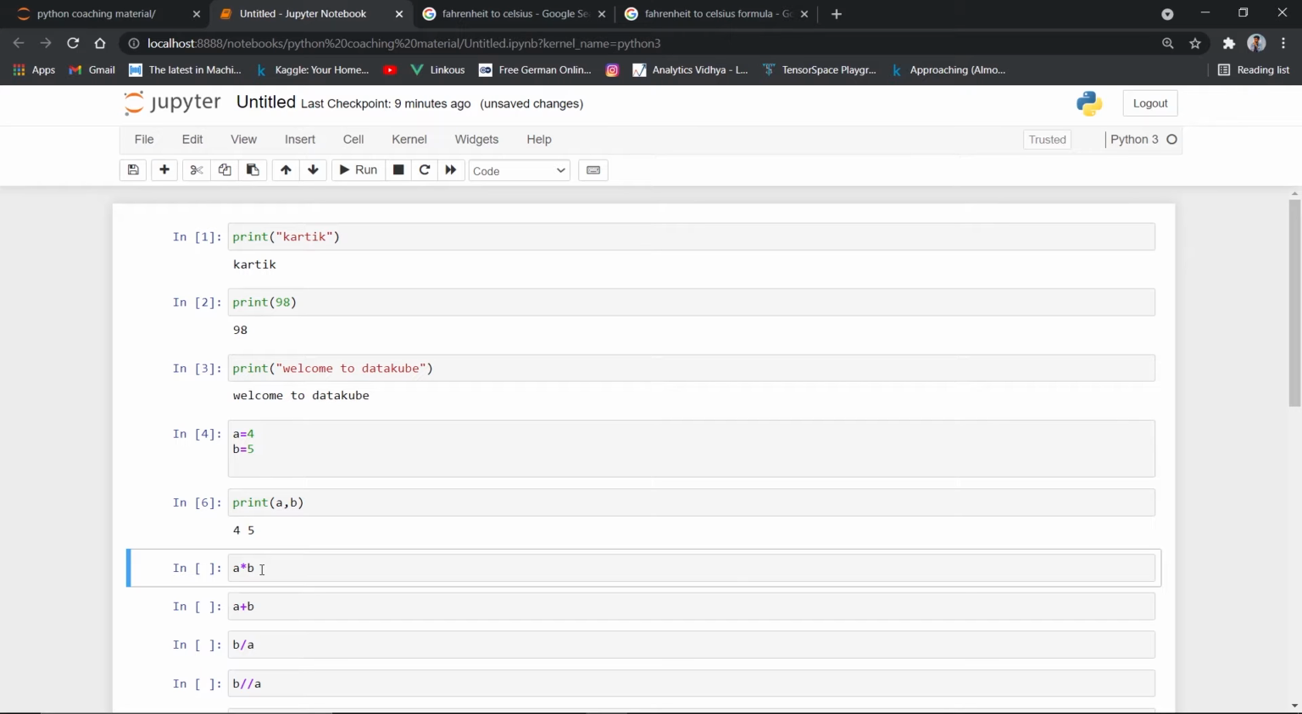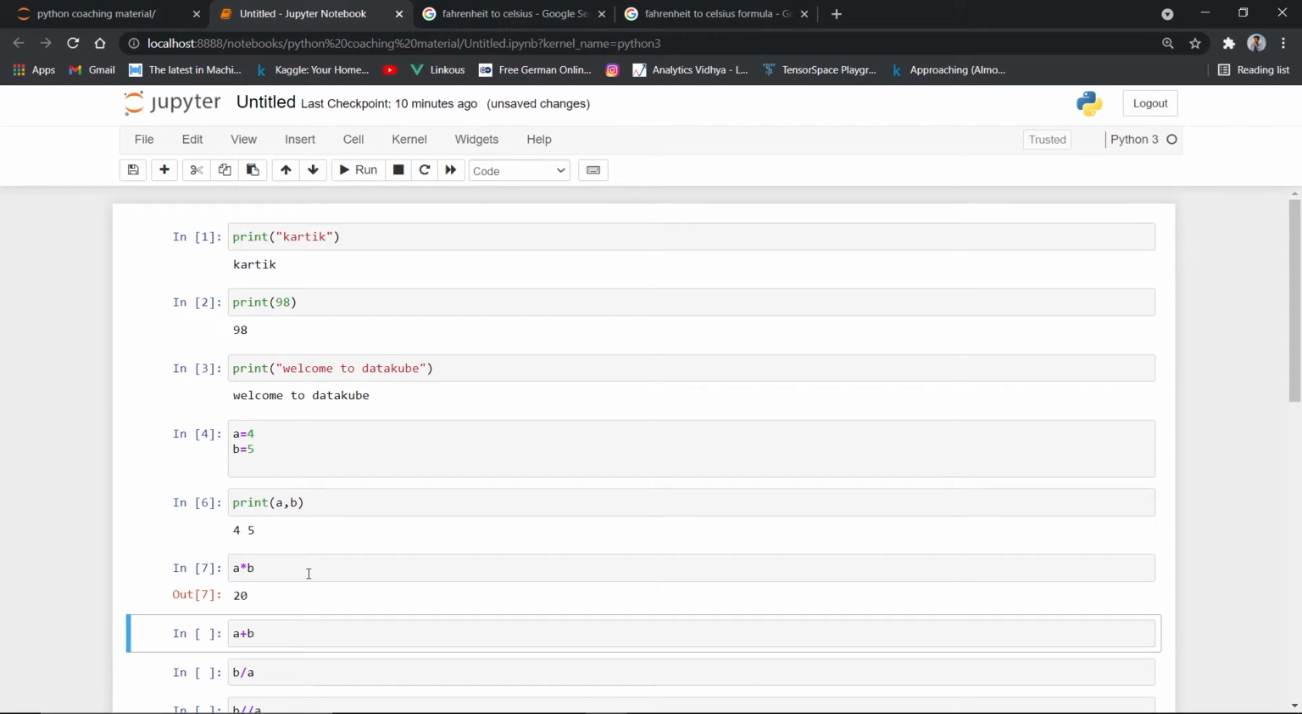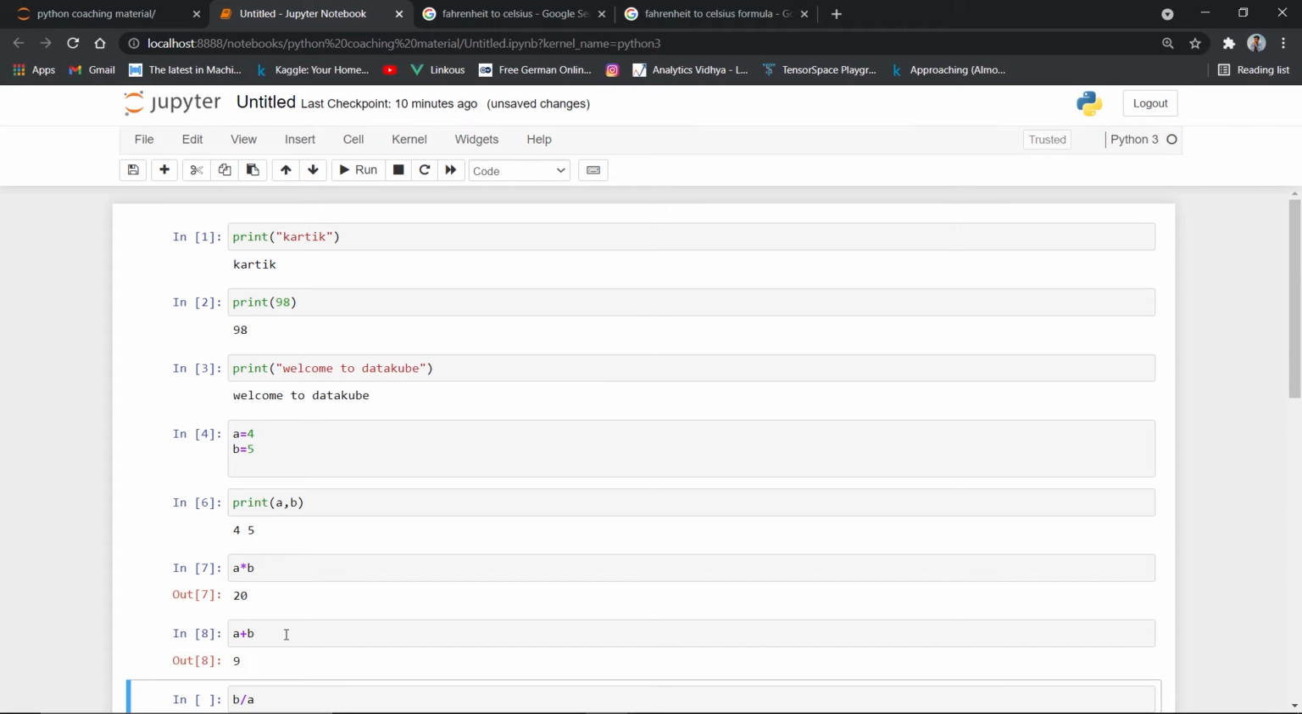So first of all, I'm going to perform a multiplication operation. So a asterisk b, so 4 into 5 is 20. So let's see what will be the answer. So you will see the answer is 20. You can also perform the addition operation. So a plus b, which is equal to 9. So you will see the 9 appeared here.